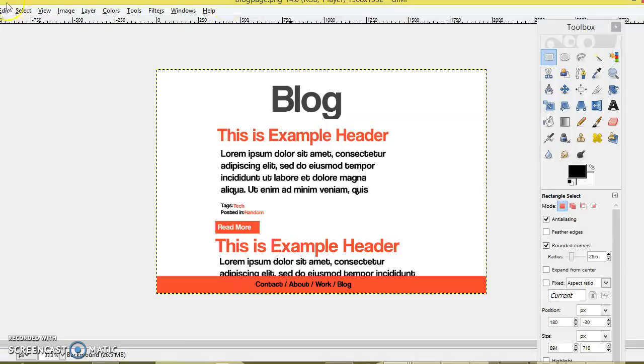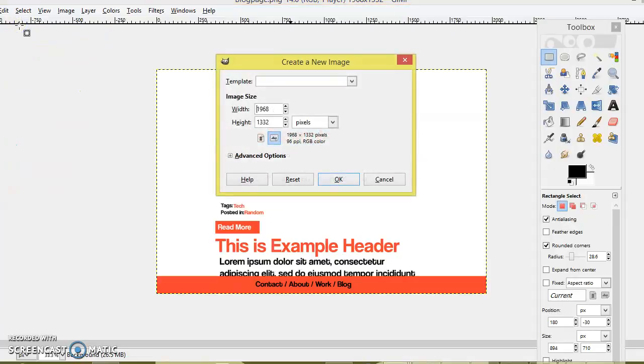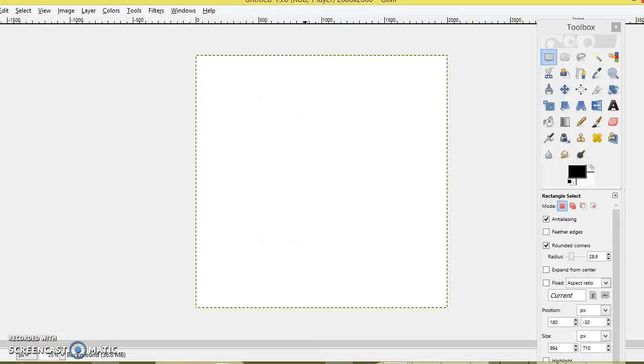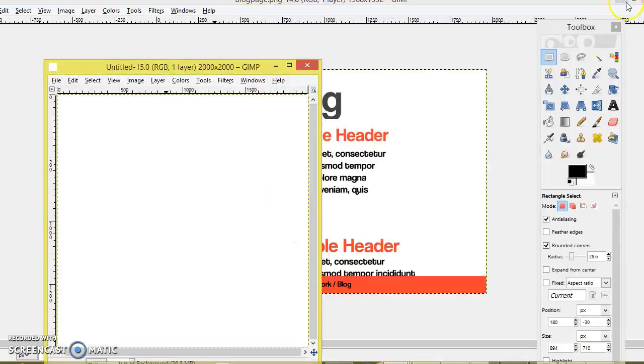So the first step for creating anything, let's say a mock-up or something like that, is to create an image size. This is something I already did, so I want to create a new image. I click File, then New, and get the height and width. They also give you the option of portrait or landscape. I'm going to do landscape, and I will do my width as 2000 by 2000 pixels. So we get that. Let's open it up. This is how you open and close it right here.